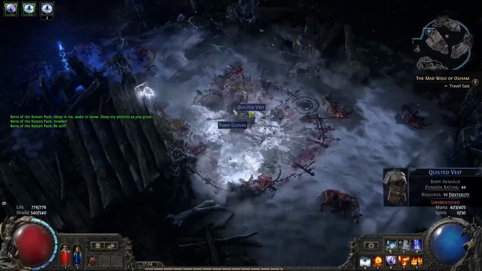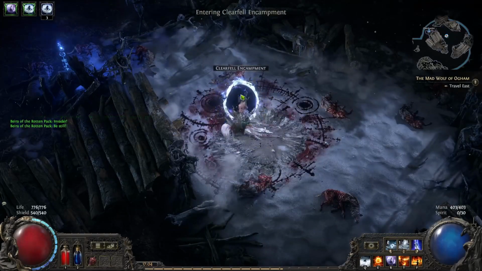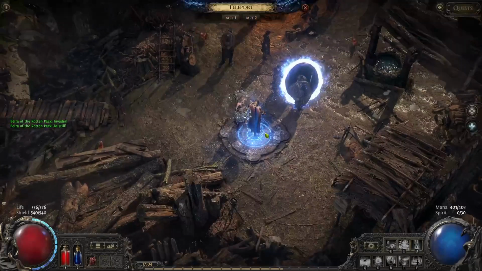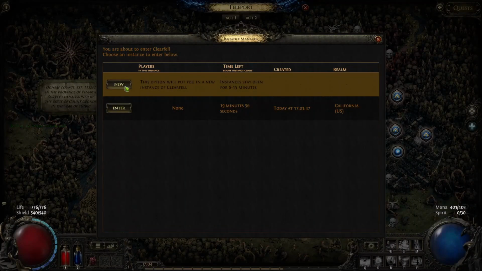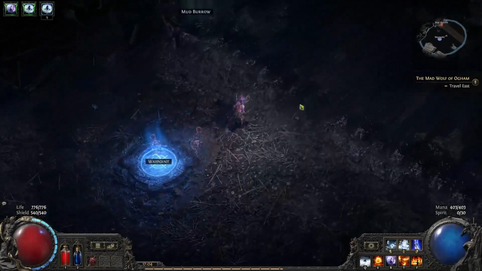Okay, we've killed our boss. I now teleport to town, so I make a portal. We go back to our waypoint. We control click again, click new, and we're back into a new instance.